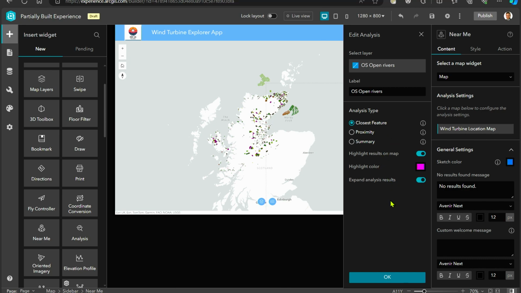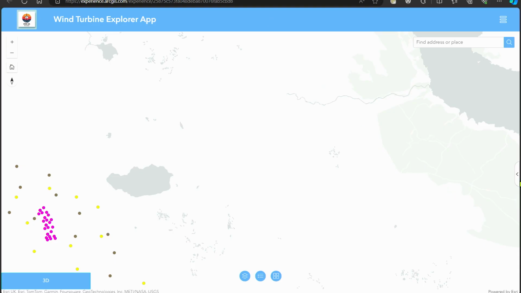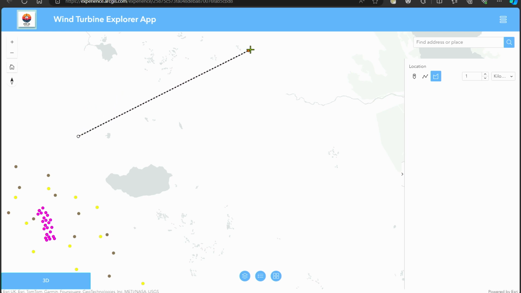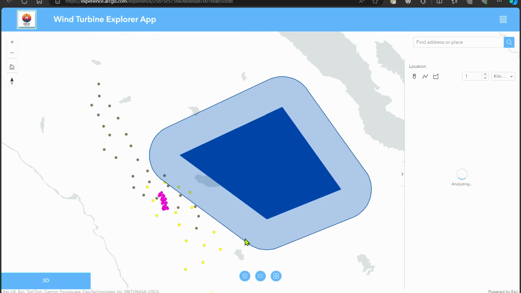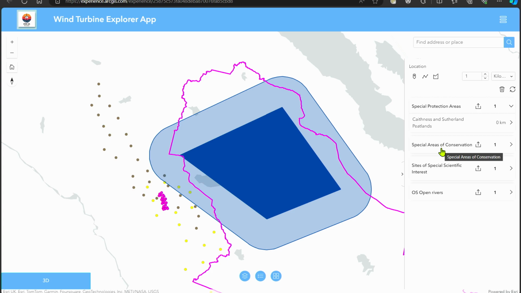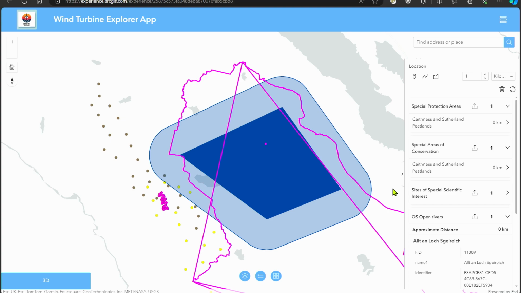Now, once added, I can customize a message to appear should the user run the analysis, and I can also set a default buffer distance that I want the features to be highlighted when the user digitizes their area of interest. If I hop across to an app I created earlier, I'll run the analysis, and you can see exactly what I'm talking about. Give that a second to load. And you can now see that several of my constraints have now been highlighted. So my sites of special protection areas, my special areas of conservation, and a couple of rivers as well.